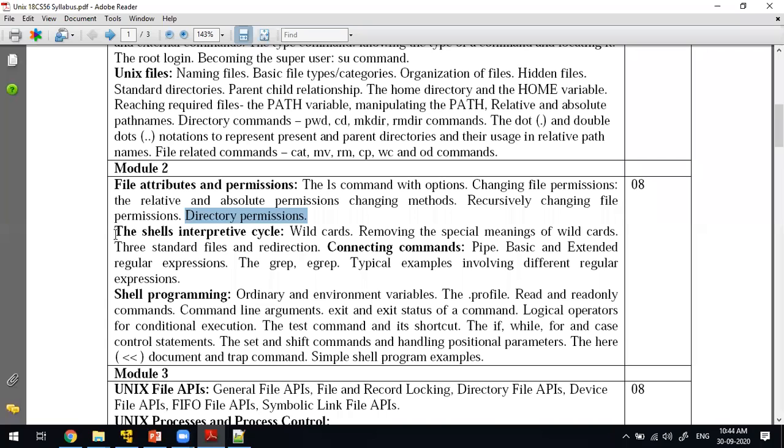The next thing is we have to start the second chapter in the module 2, that is shell's interruptive cycle. What is this wildcard? What is this shell? All those things. I'll give you 2 minutes. Please send your attendance. Then we'll start.